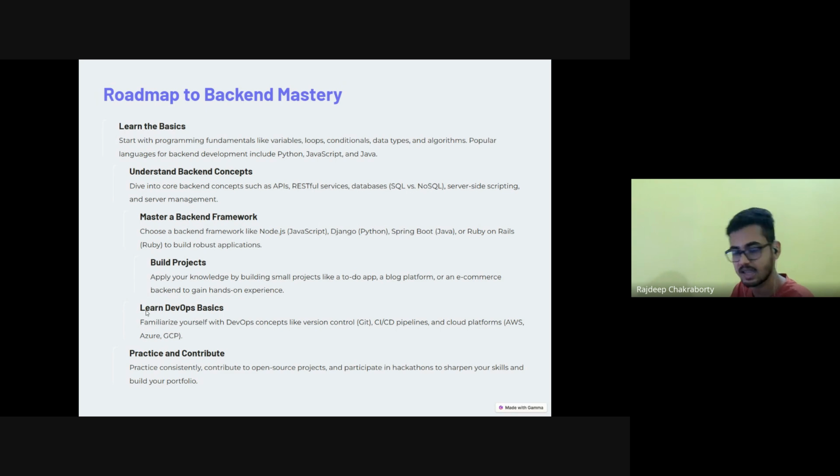Learn DevOps basics. As I said, you should know a little bit of DevOps as a backend developer. Just familiarize yourself with version control, like GitHub, and CI/CD pipelines with Jenkins. What does CI/CD stand for? Continuous integration, continuous deployment.